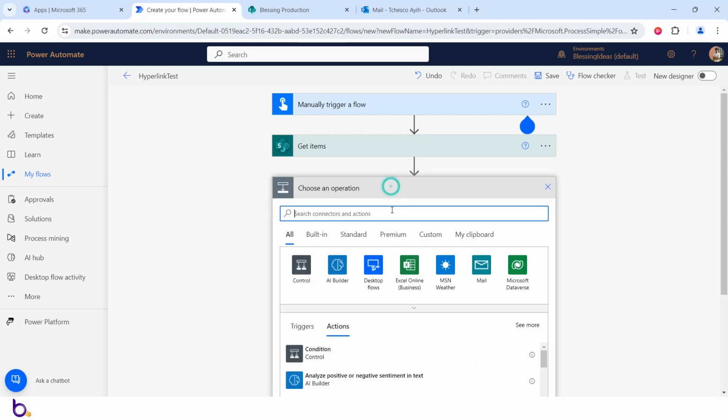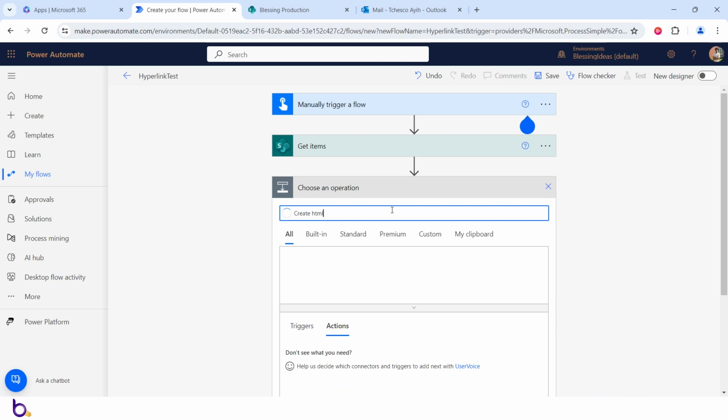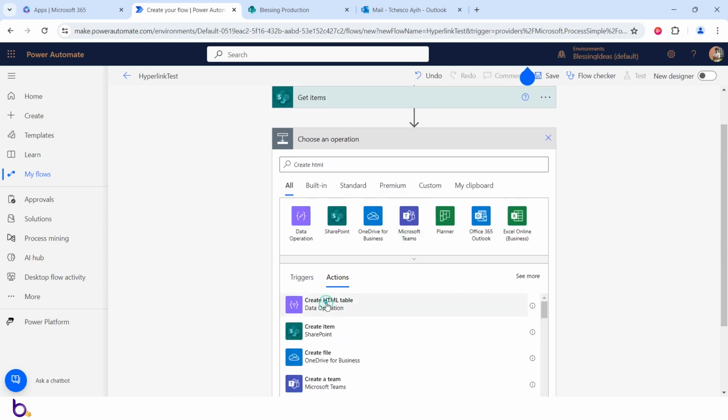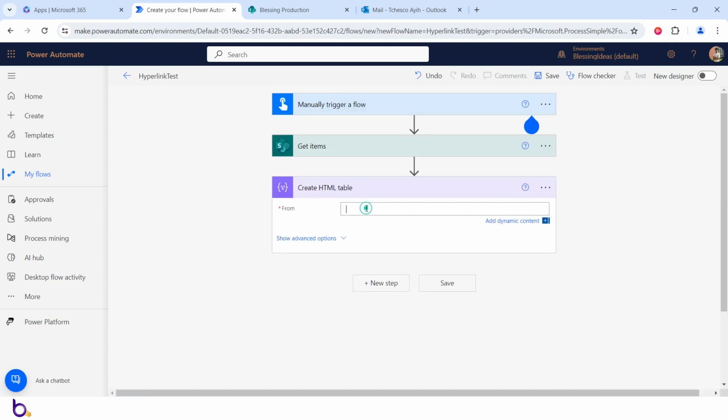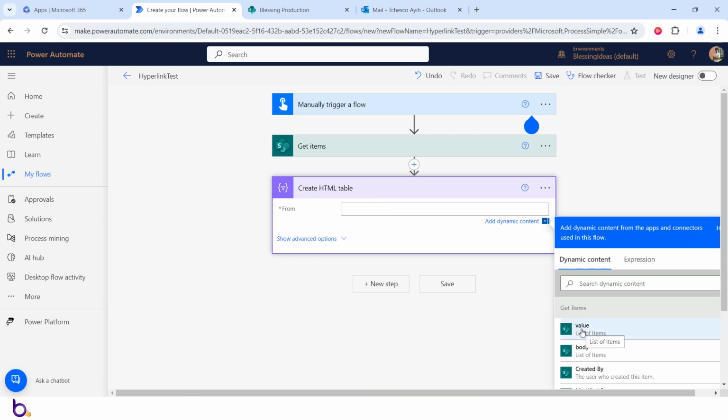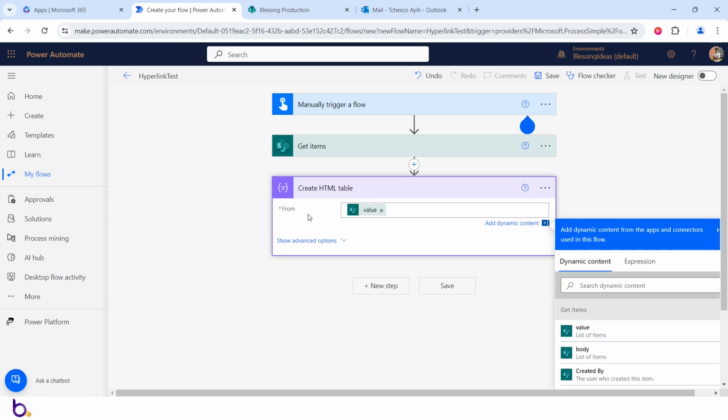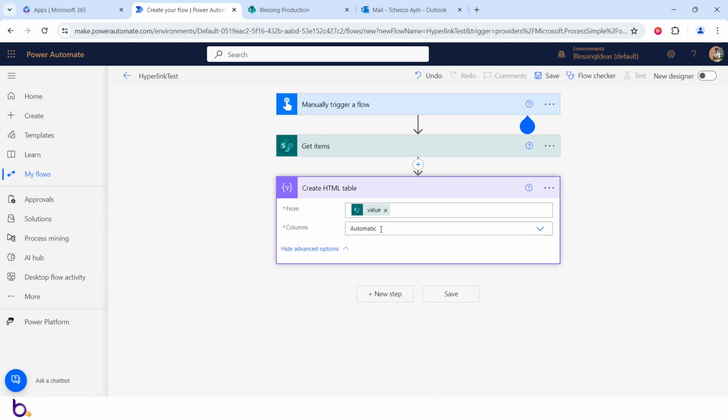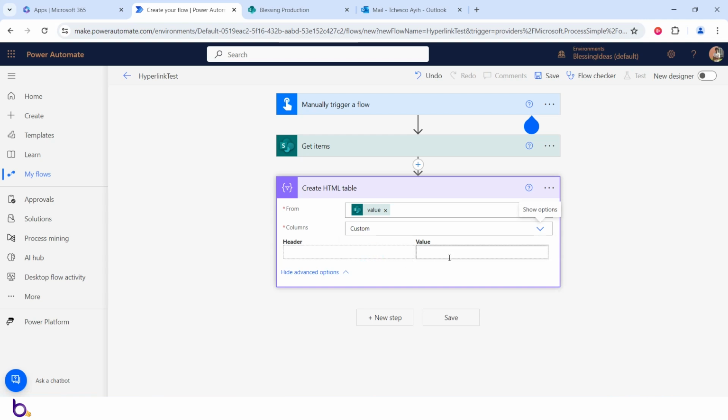Now let's try and create the table. So Create HTML table, here it is. I put the From. I select the Get items value. Good. Now I click on Show advanced options. Instead of Automatic, I want some specific columns to be displayed, so I go to Custom. This gives me another option to add the custom columns that I want.